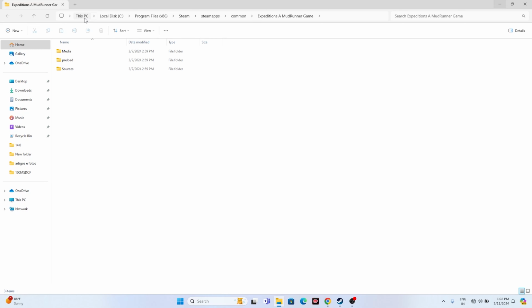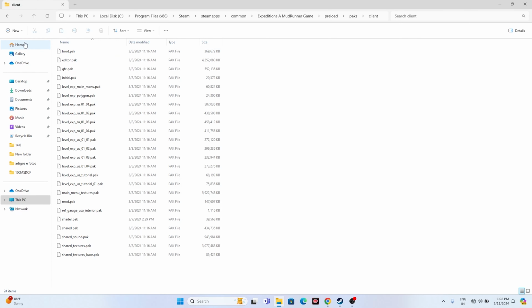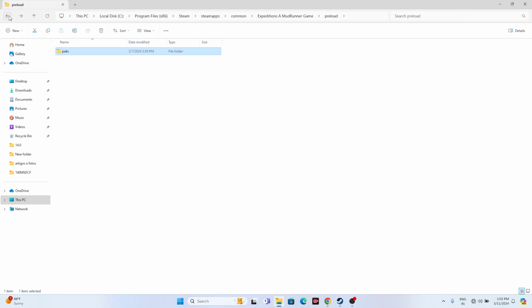If you check at the top, you can see the path: steamapps, common, and we have to go for Expeditions: A MudRunner Game. As you can see, you just need to get into the folder. From here, you'll be able to navigate to the installation folder. Just go to the preload, and even in the packs, you cannot see anything over here. Just go back once again.